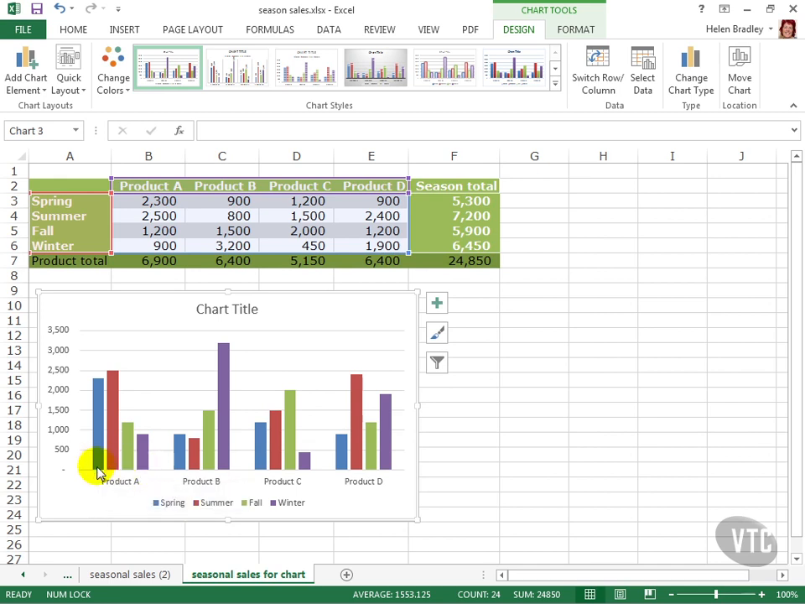I was interested in how product A performed across the year. I can see that it sold most in summer and least in winter. And product B was the other way round. It sold least in summer and most in winter. This chart is answering for me very easily the questions I have of it.